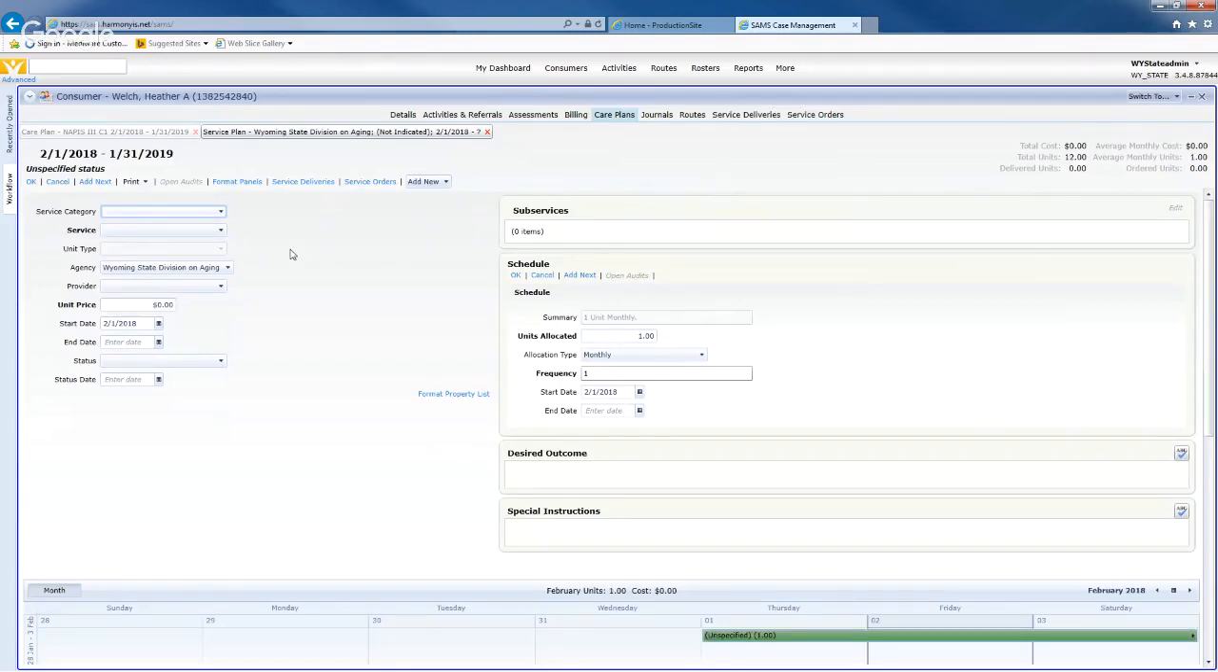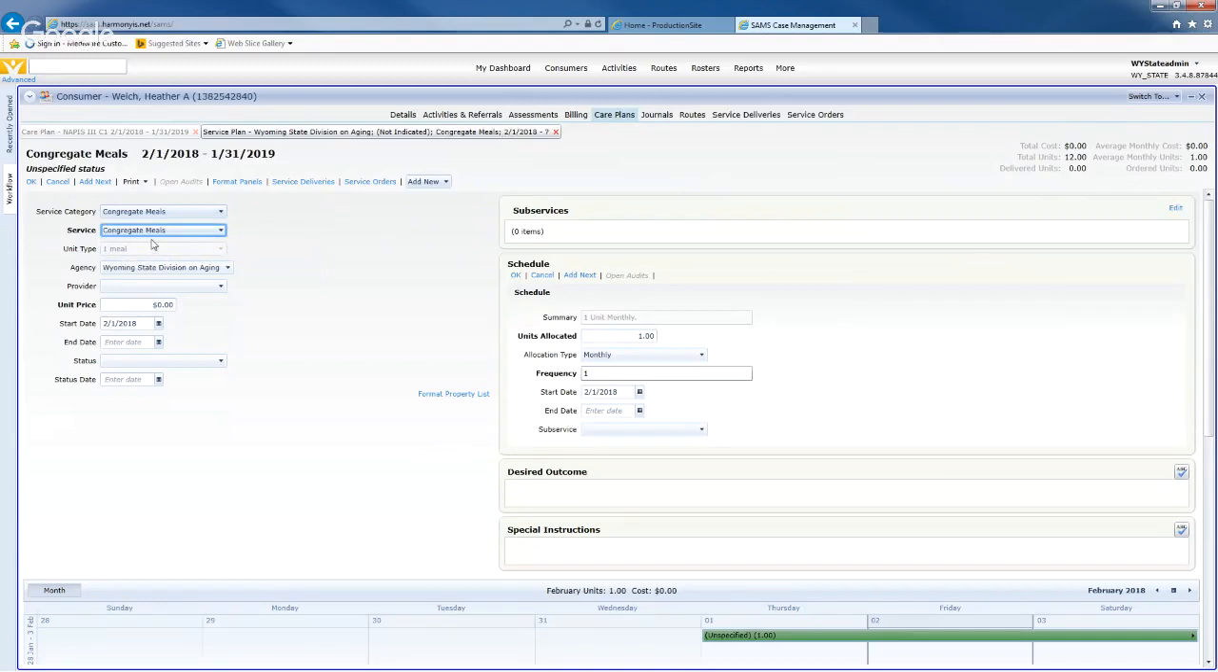And here's your service plans. So the service category, since we're in C1, these are all the options available to us in C1. So we want congregate meals. The service is congregate meals. The unit type is preset and can't be changed. It's one meal. Wyoming State Division on Aging. The provider is going to be the provider that is for the meals.